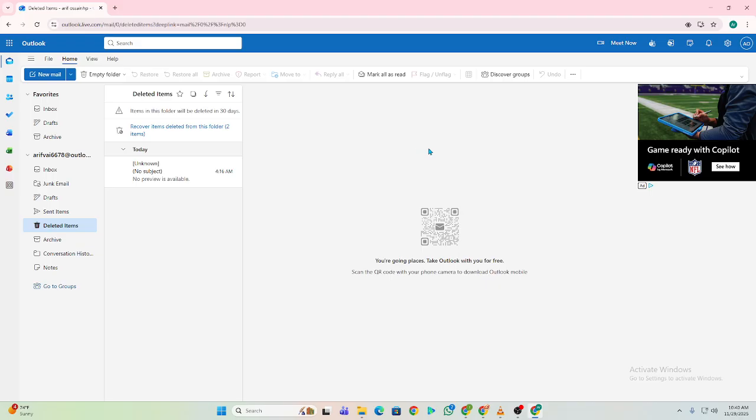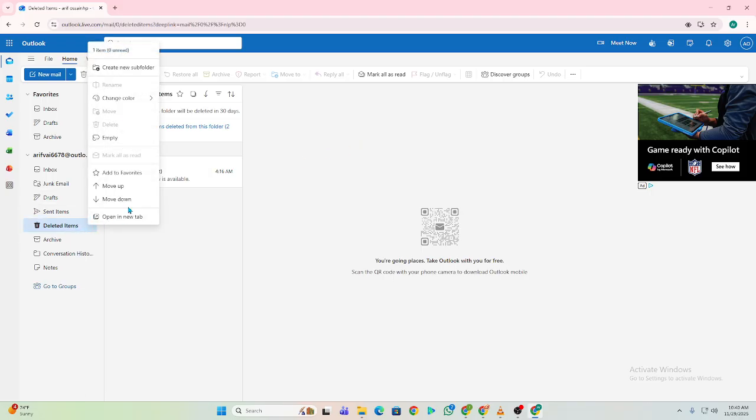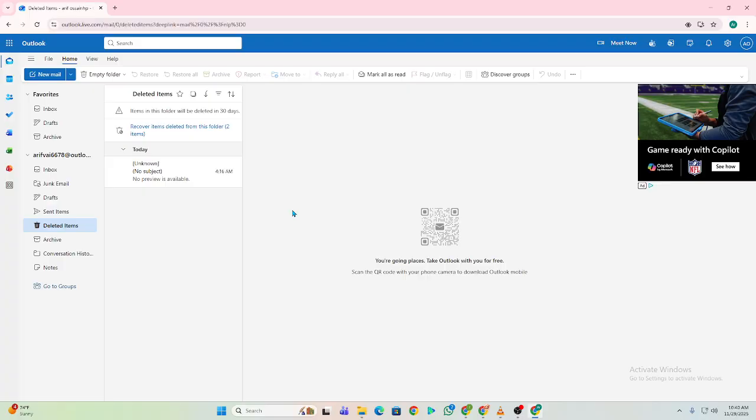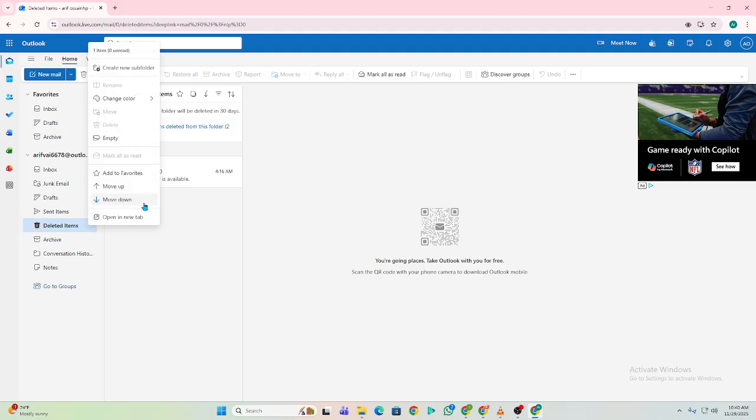And if none of these steps bring your email back, there's a chance it's been permanently removed. Deleted items beyond the retention window can't be recovered, so acting quickly really matters. And that's it. That's how you restore deleted emails in Outlook or Hotmail. Pretty straightforward once you know where everything is.